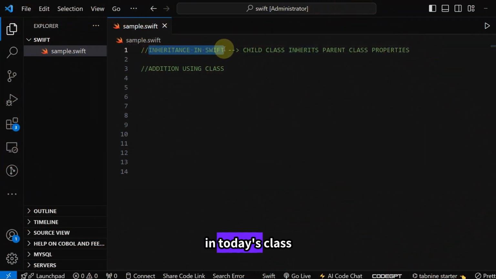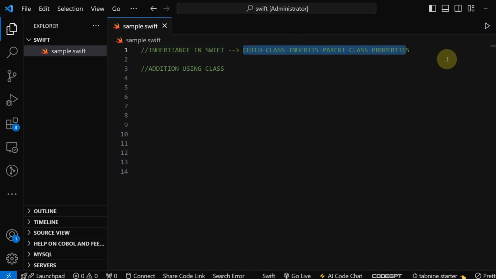Welcome everyone. In today's class we are going to discuss about inheritance in Swift programming language. So inheritance is nothing but the child class will inherit the parent class properties. So the properties can be the variables, methods or constructor. For that we are going to see an example.